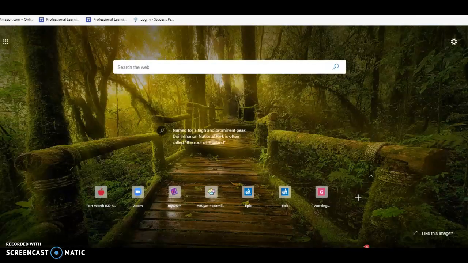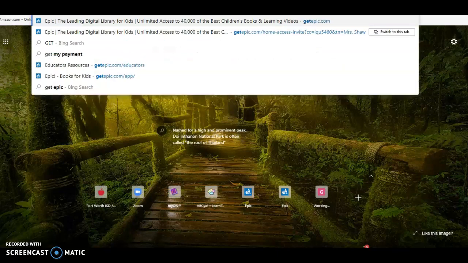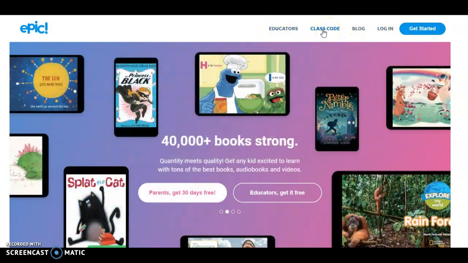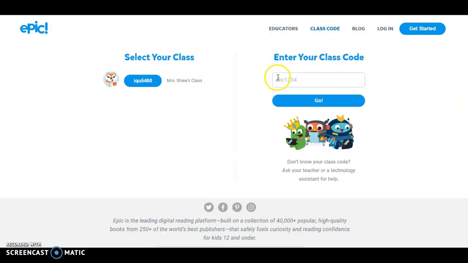You're going to go to the website getepic.com. There's lots of different options. You can put in class code since you have the code, and it will take you directly to my class. So click on class code, enter your class code. It already shows it here, so if you already entered it, it'll show here. And then go.